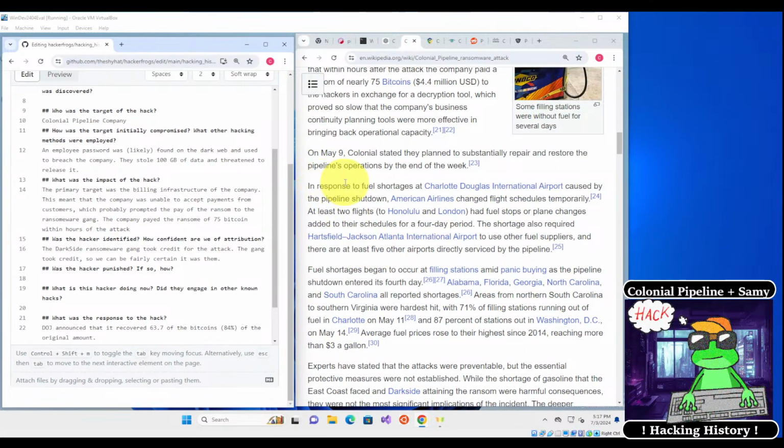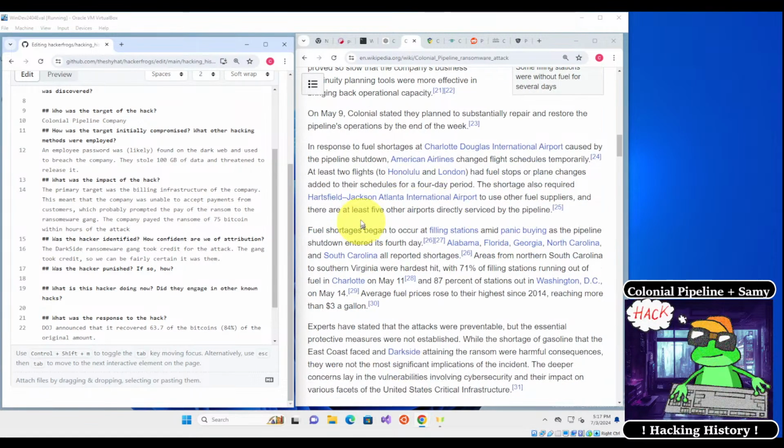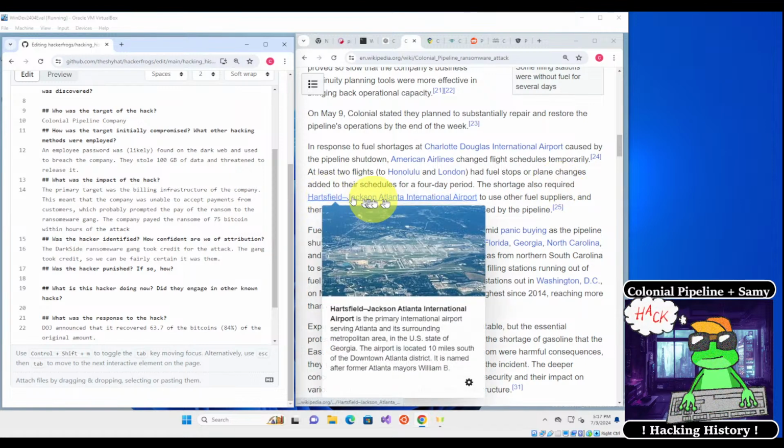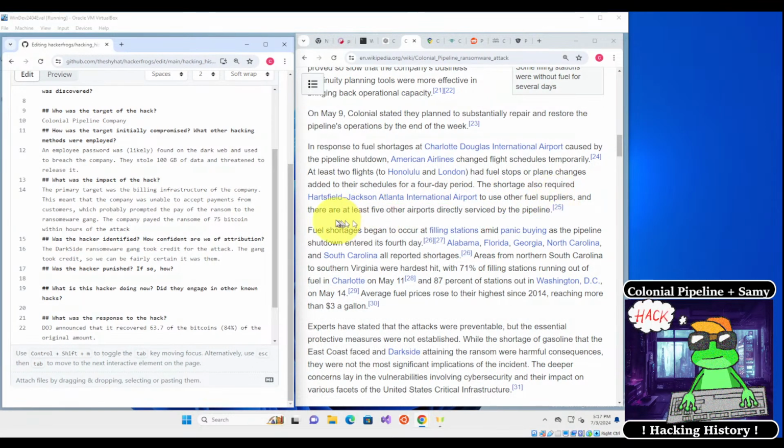Okay, on May 9th, Colonial stated that they plan to substantially repair and restore the pipeline's operations by the end of the week. So in response to fuel shortages caused by the pipeline shutdown, American Airlines changed flight schedules temporarily. At least 2 flights had fuel stops or plane changes added to their schedules for a 4-day period.